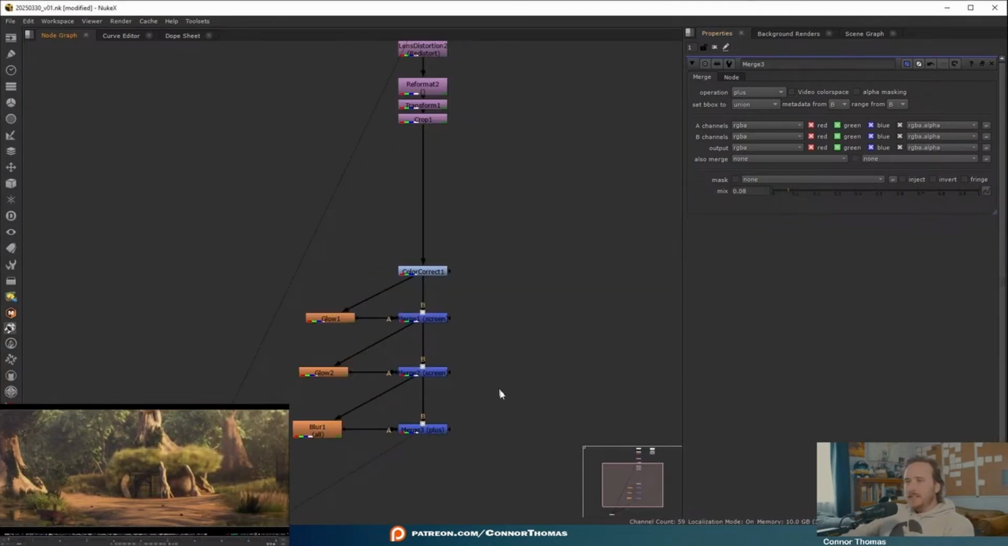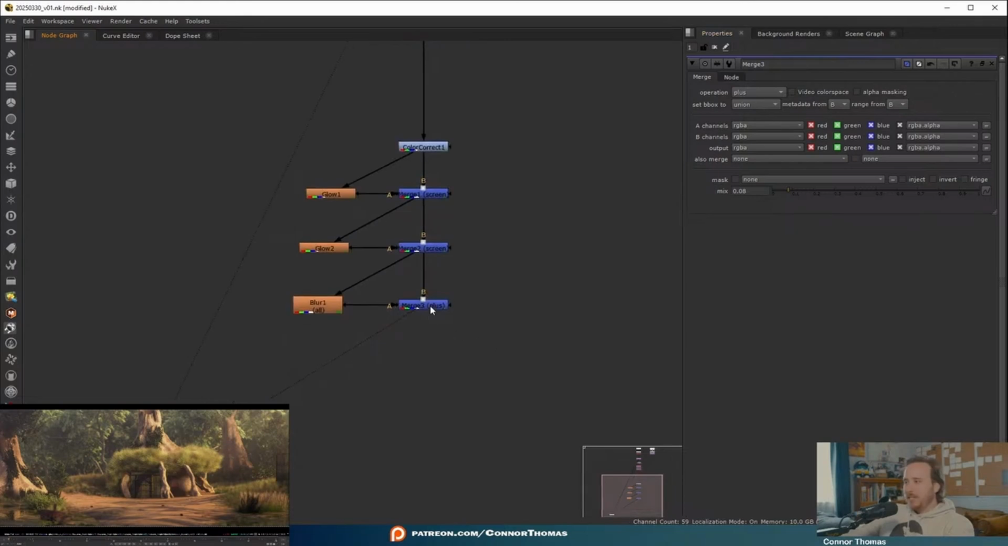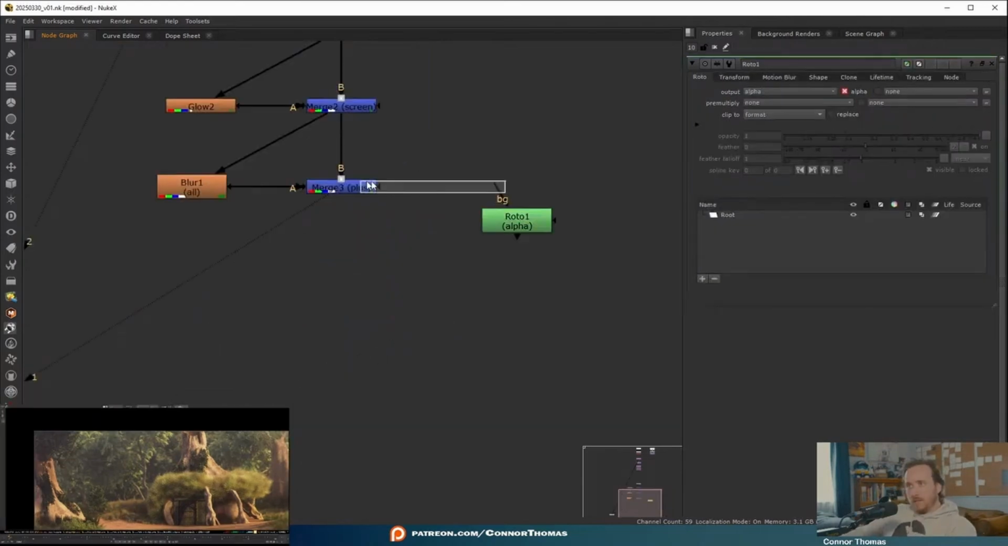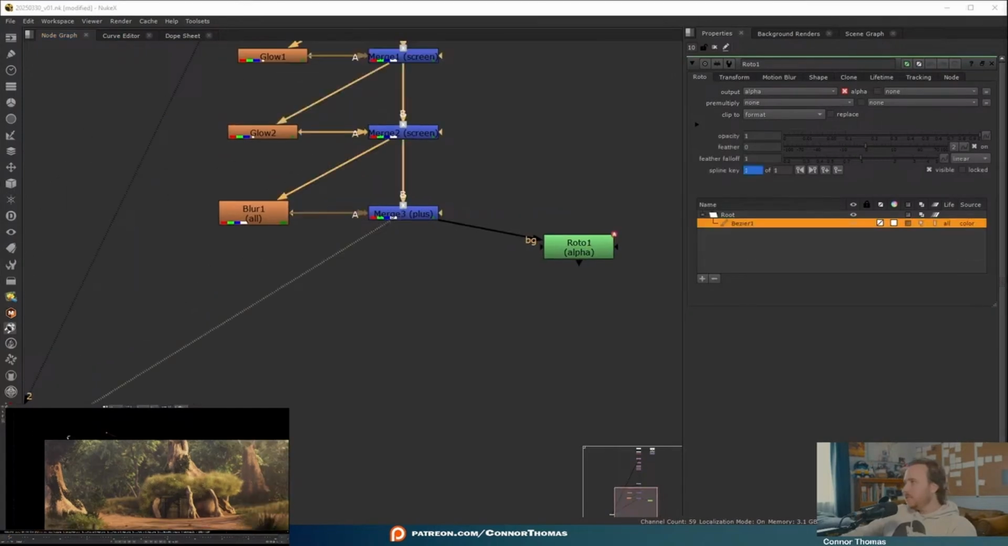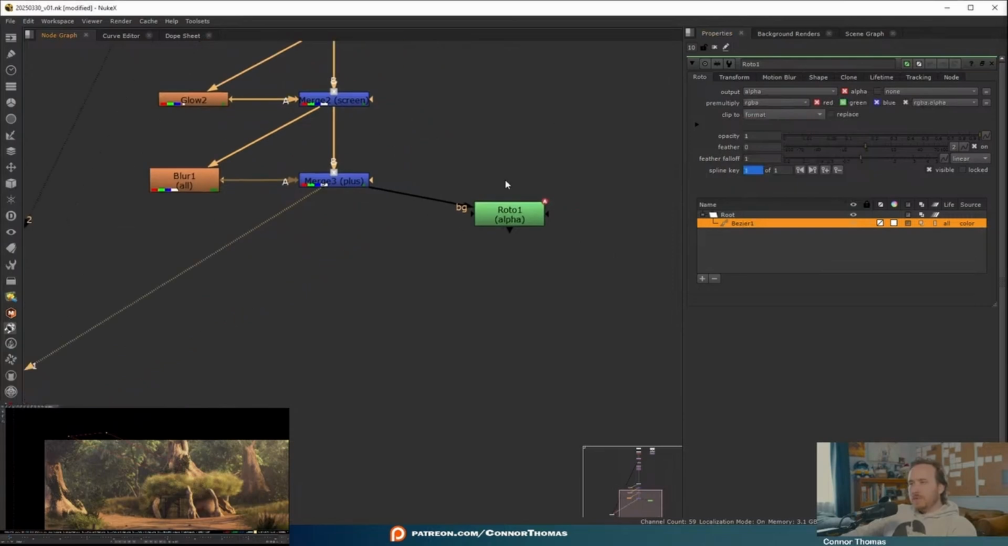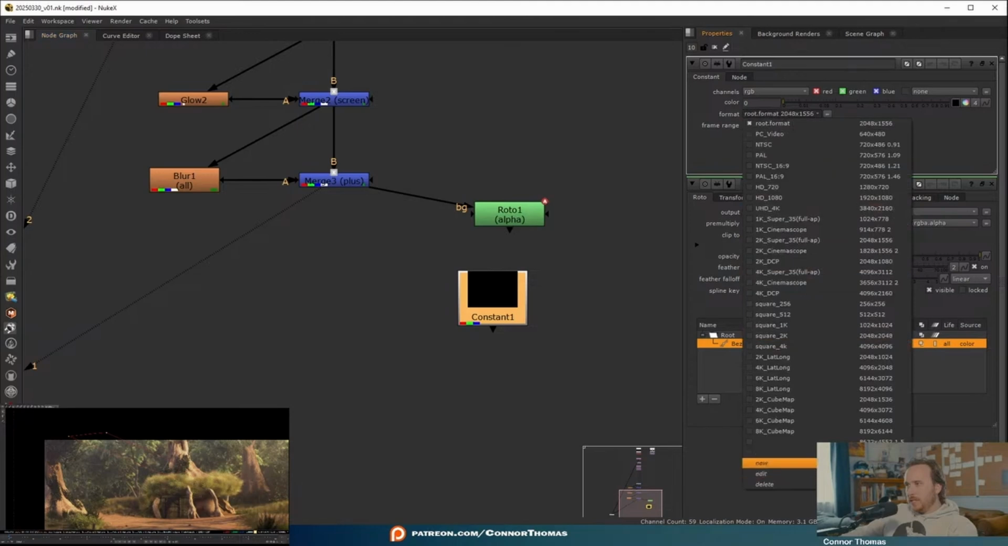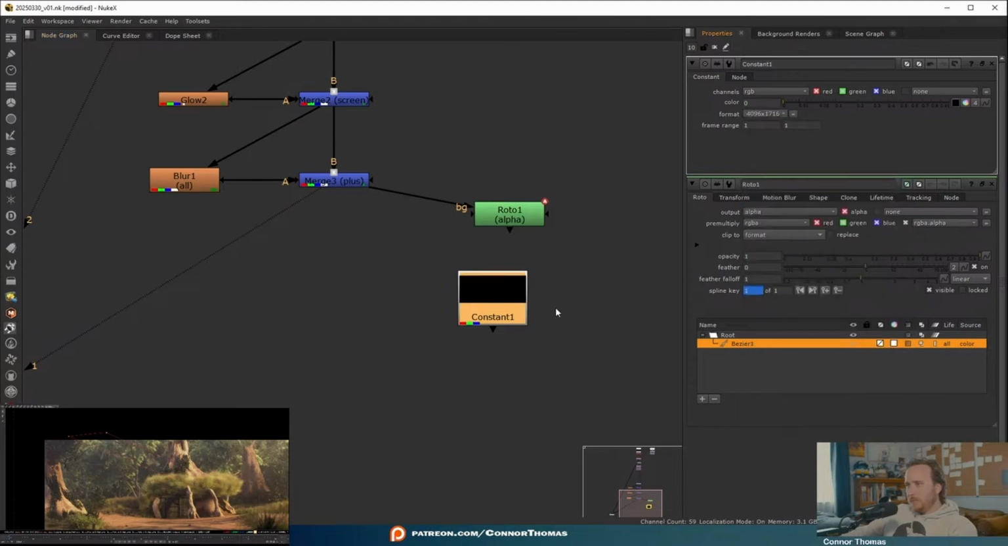Let's get some lens, like God rays in this thing. You know what I'm saying? We need a little bit of God rays going on here. I like to use some roto paint. I'm actually thinking it's going to be better to use this. Yeah, this definitely will give us more control. We're going to premultiply that, and then I'd like to do a constant here. We'll set this to the 4096 by 1716 that we are doing.